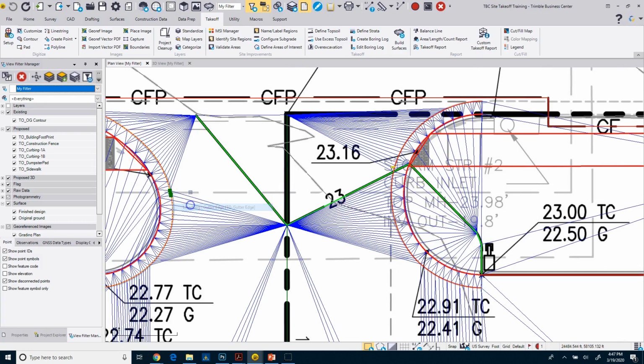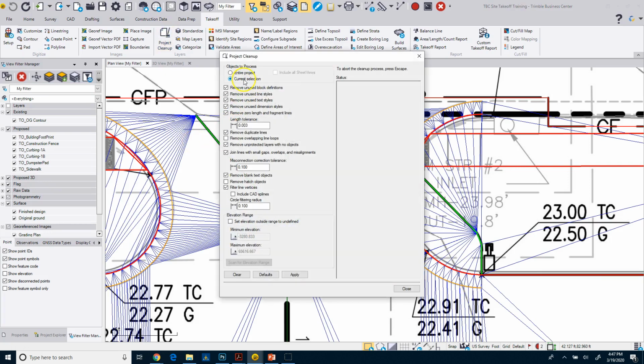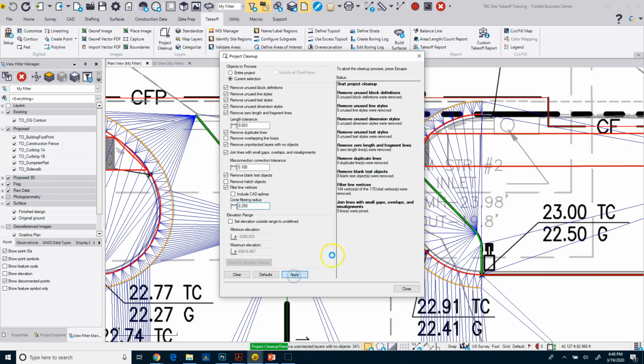And if I pick that gutter line, you can see that it's got a lot of little tessellation segments. So I'm going to pick both of those curb lines, or the gutter pan lines, and I'm going to use the project cleanup. On the project cleanup, I'm going to select current selection only. And then down here where it says filter line vertices, you can play with this filtering radius. Now, 5/10 may be too much, 1/10 may be too little. We'll do something in the middle and say 0.25. And when I click apply, you can see that it removes 144 vertices.